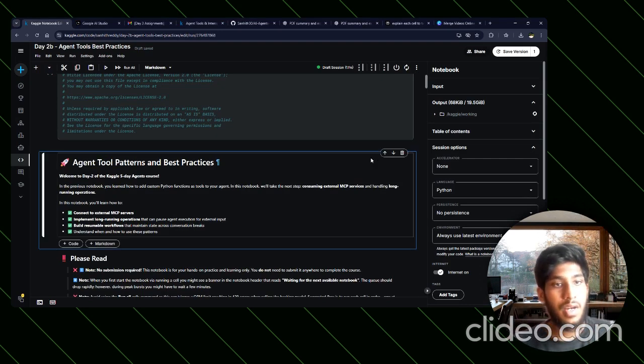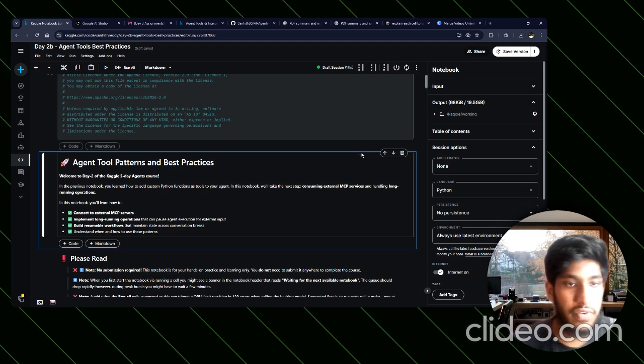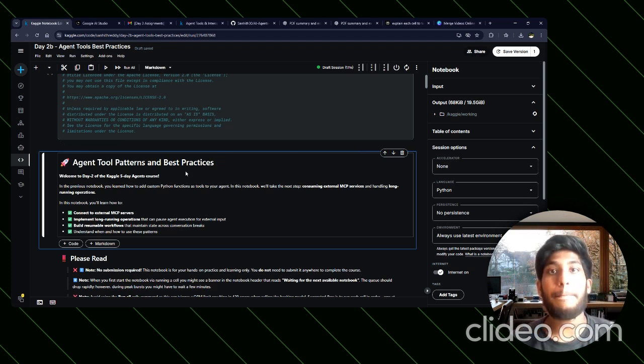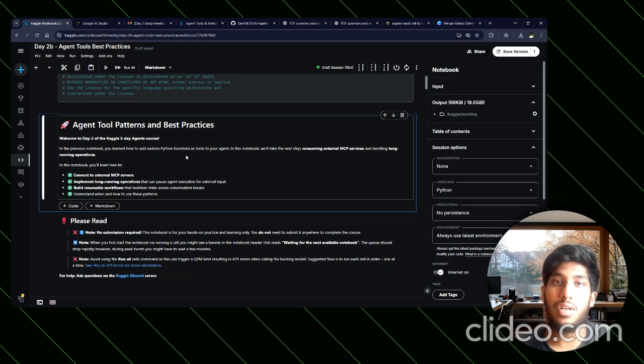In the previous notebook, we learned how to add our custom Python function tools to our agents. In this notebook, we will take the next step of consuming external MCP servers and handling long running operations. In this notebook, we are going to learn about these four things.